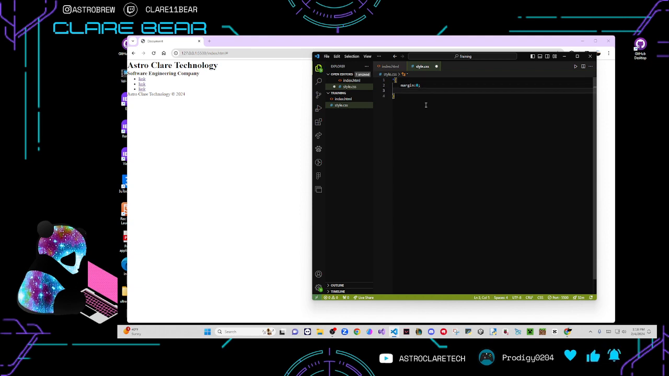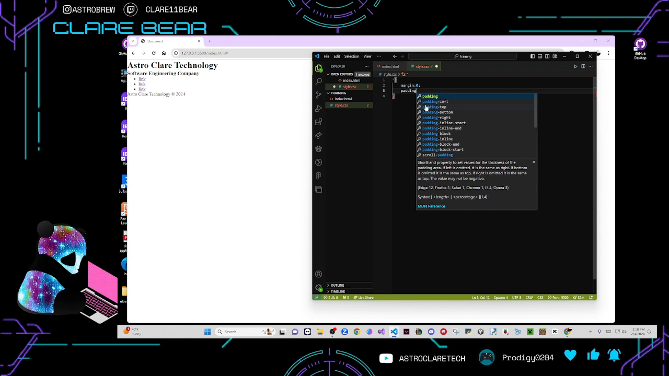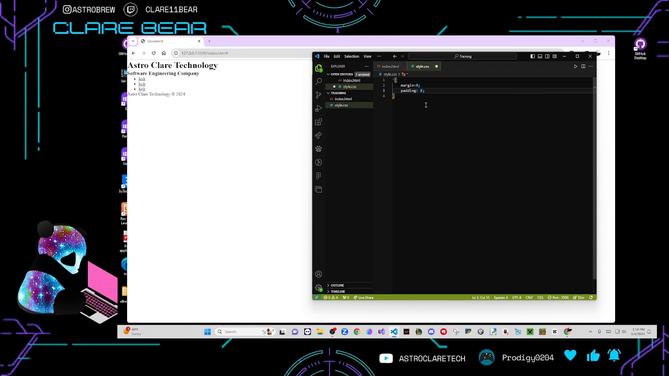That's what we want. Next, we're going to go to padding. We're going to do the same thing, and we're going to set that to 0 as well, and click save and watch what happens next. You see everything kind of shifted to the left as far as it could go because of the nature of the elements themselves. We want to keep it like that.